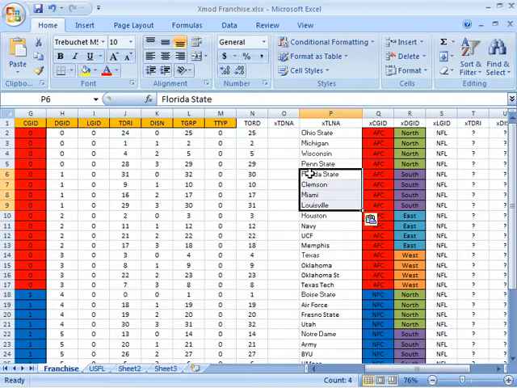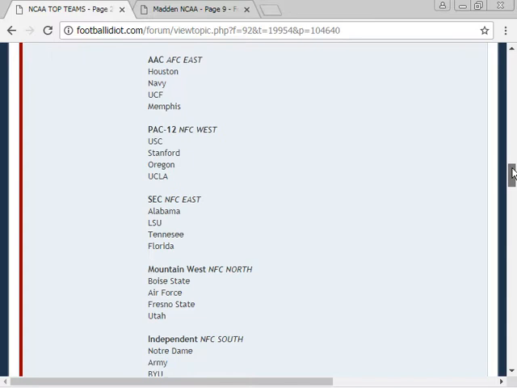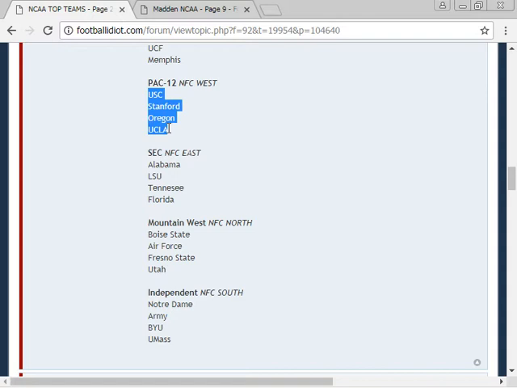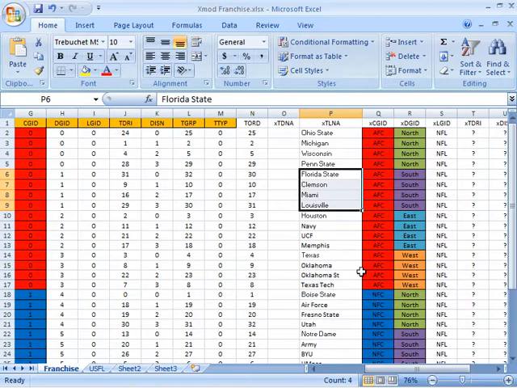So let's do the last one back here. Oh, my battery's going dead. Hold on real quick.